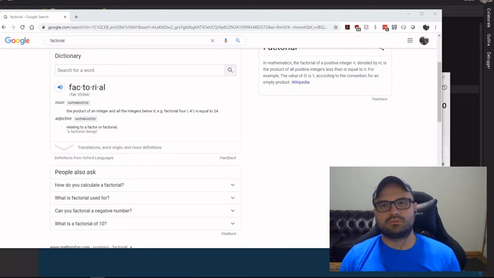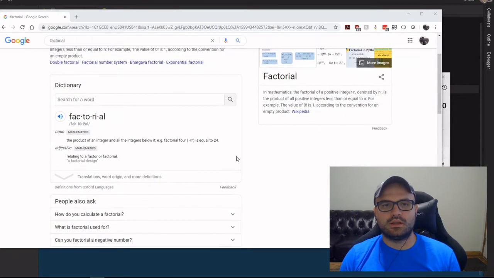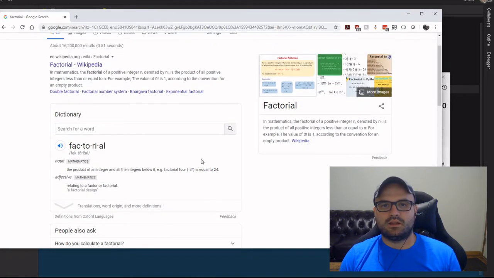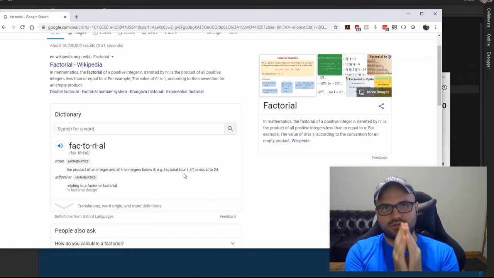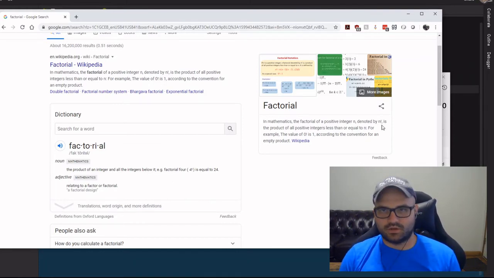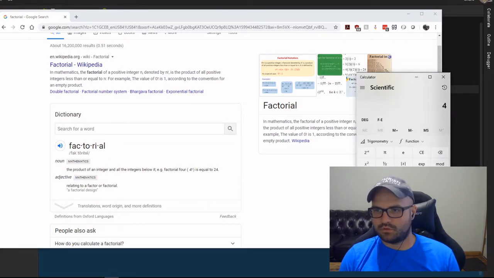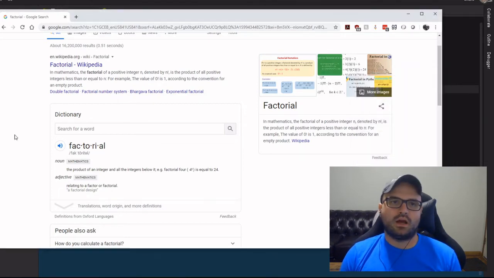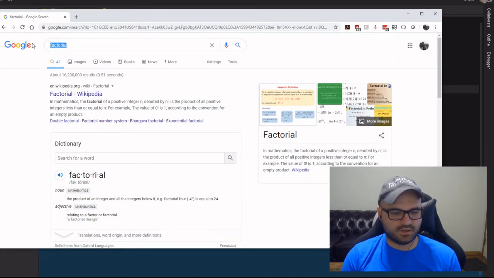For those unfamiliar with it, a factorial is typically written using a number and an exclamation mark, or a bang mark, where it's the product of that number times every number below it, all the way down to one. So if I have a four, I do four times three times two times one, and I get 24. If you're Googling, you can typically find this by doing that same thing.